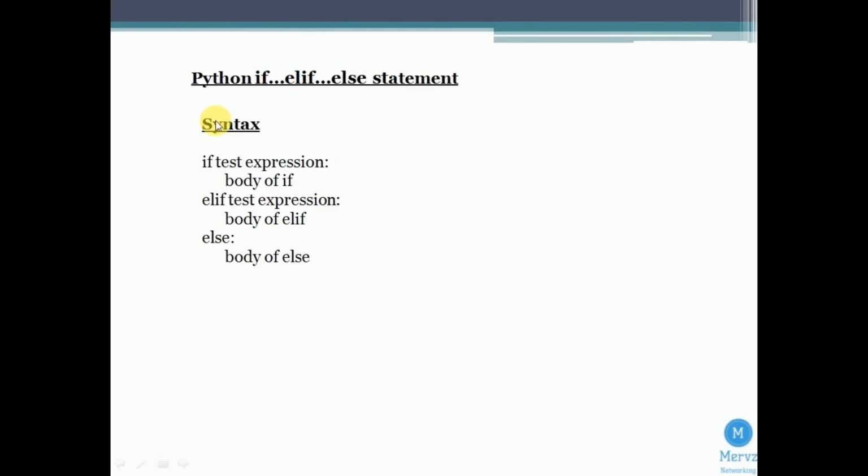Let's see the syntax for the if-else statement. If test expression colon, then body of if statement; else if test expression colon, then body of else if; else colon, body of else. That means if all the test expressions are false, then only the body of else will execute.